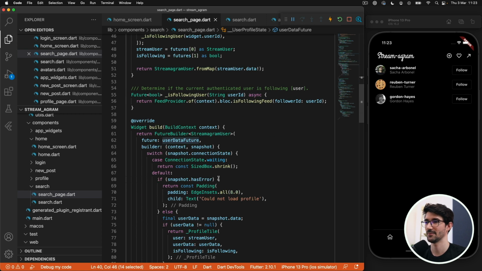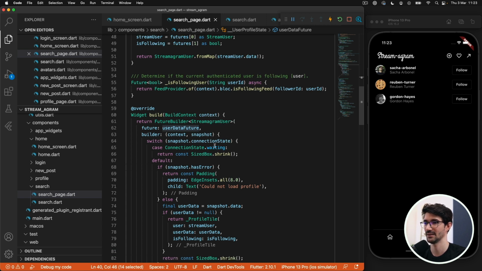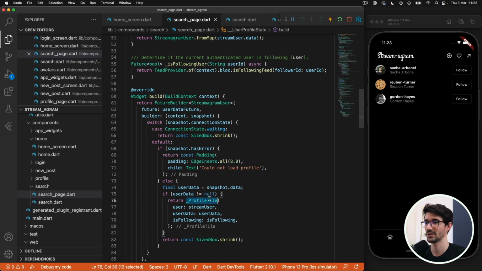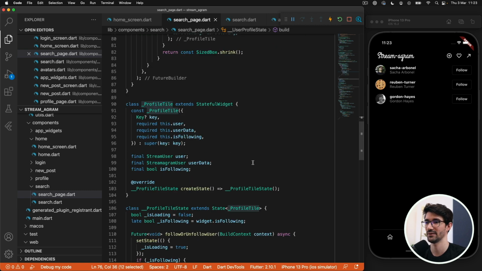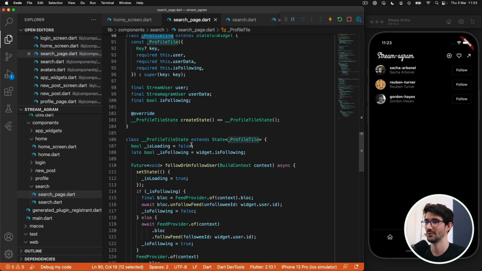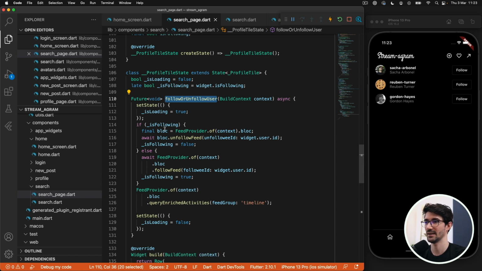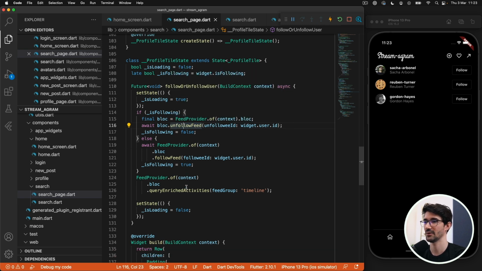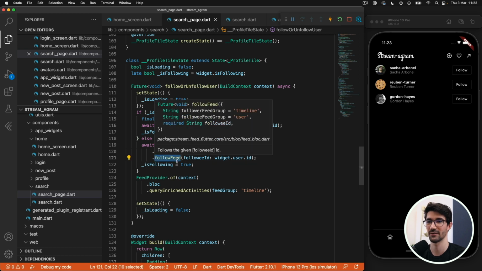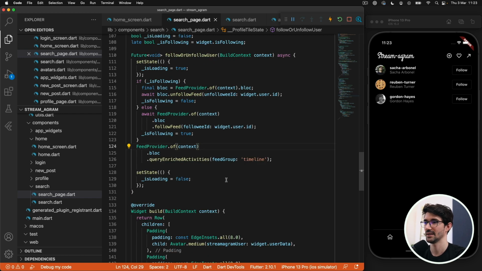So once this data is complete, we use this in a future builder, and once the connection or the snapshot has data, then we show the profile tile, and this is just some additional information that we pass in. And in the profile tile, what is important here is this method called follow or unfollow user. So this again gets the block, feed block, and we call unfollow feed if we are following them, or we call follow feed if we aren't following them. And all this needs is, again, the timeline and user feed groups, and you need to specify the ID of the user you want to follow. So that is quite straightforward.